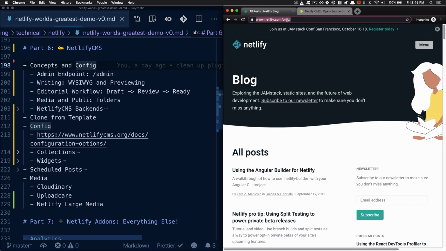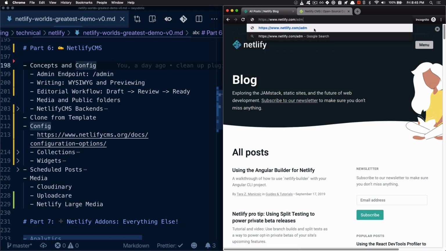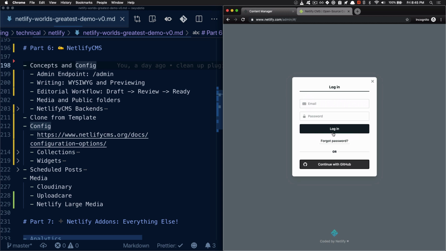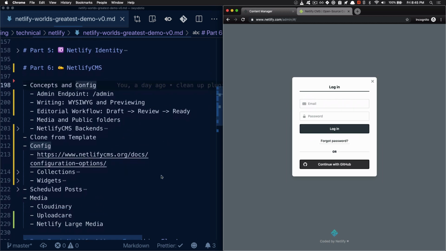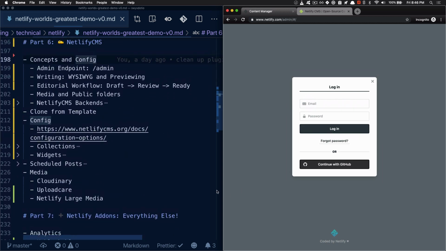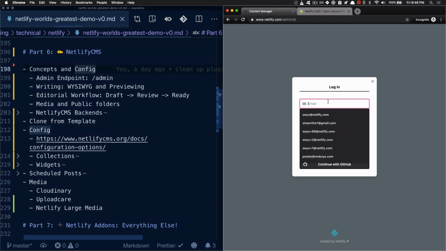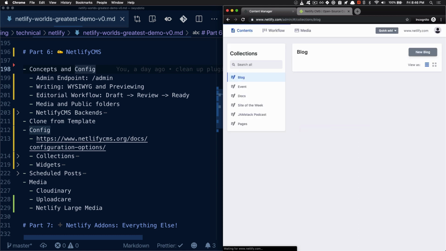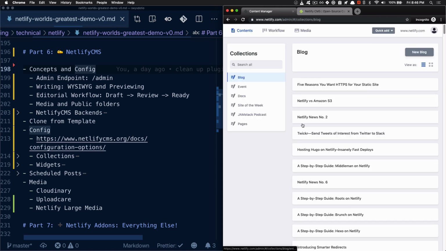In the URL, there's a special endpoint that we've set up called the /admin endpoint, and that gets us to the Netlify CMS admin panel. And Netlify CMS with the Git Gateway uses Netlify Identity to log in. We'll explain all this integration, but fortunately, you already know what Netlify Identity is, and this is a very familiar widget to you by now. I'm going to sign in with my employee email and my password. And now we can see the admin backend of Netlify.